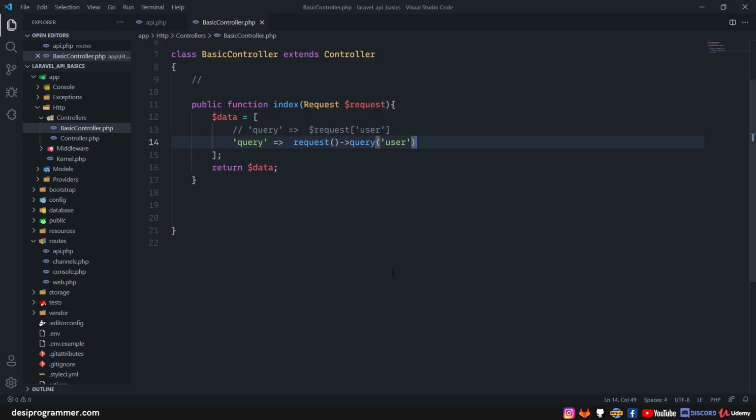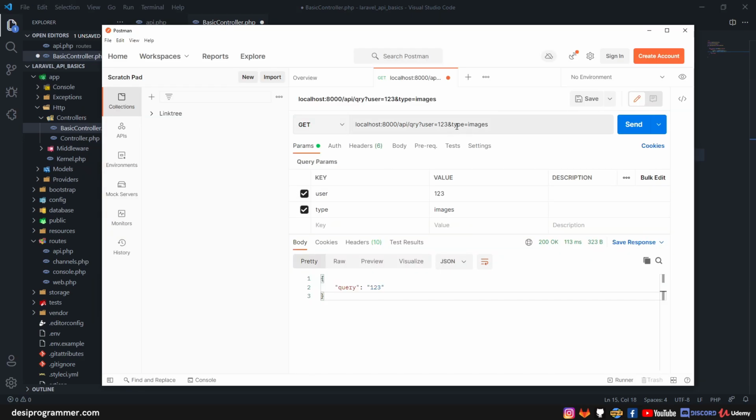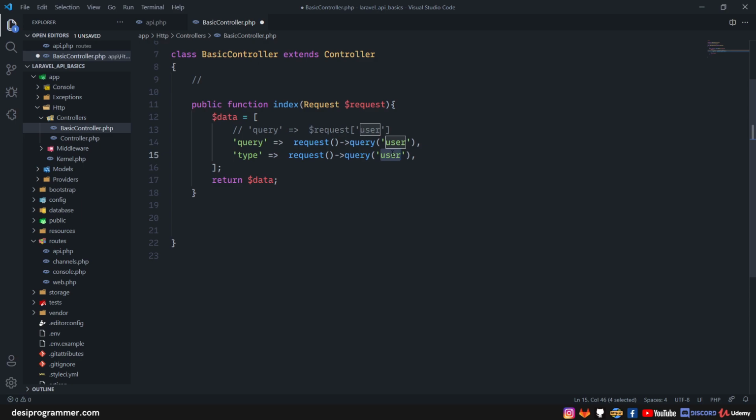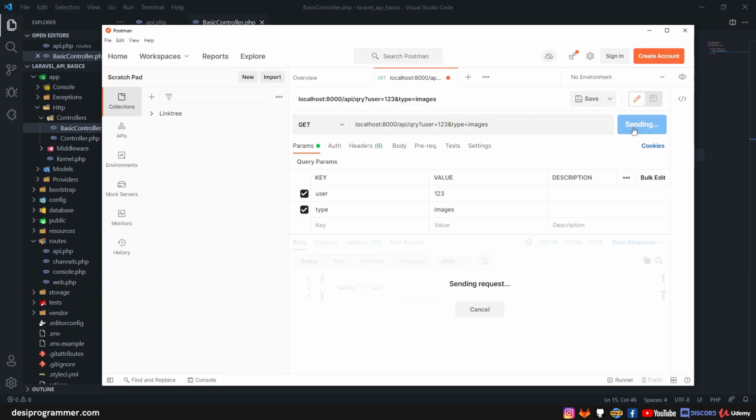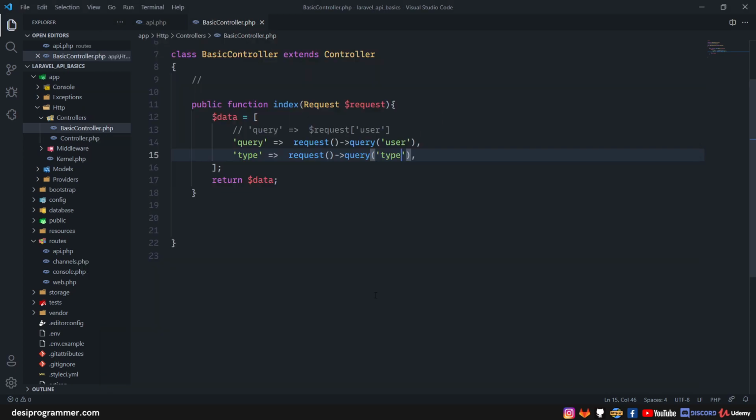Obviously you're going to get only this. What I want here is type 2. So let's say type, and this is our particular key. That's really important. So type, save, let's click on send, and there you go. I want all the posts from user, which is 123 ID, and I want all the images, not the videos. That's how you handle query parameters in Laravel.